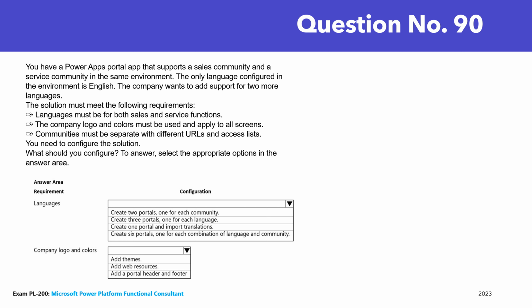You have a Power Apps portal app that supports a sales community and a service community in the same environment. The only language configured in the environment is English. The company wants to add support for 2 more languages. The solution must meet the following requirements.